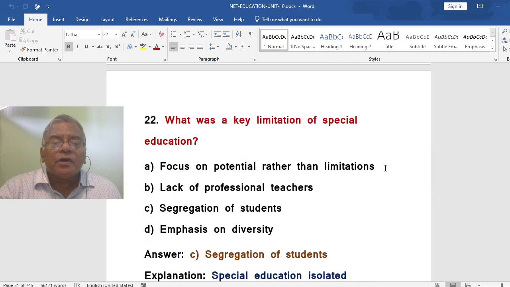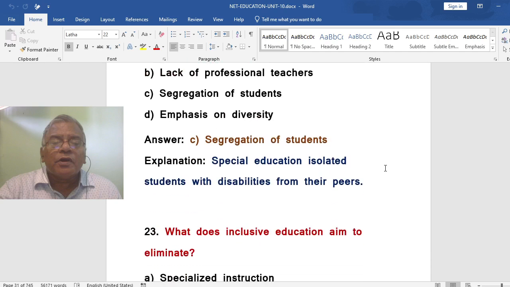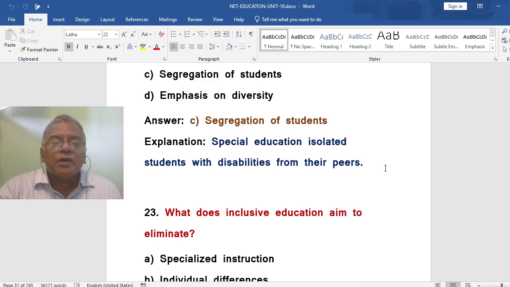What was the key limitation of special education? Focus on potential rather than limitations, lack of professional teachers, segregation of students, emphasis on diversity. That is segregation of students. Special education isolated students with disabilities from their peers.